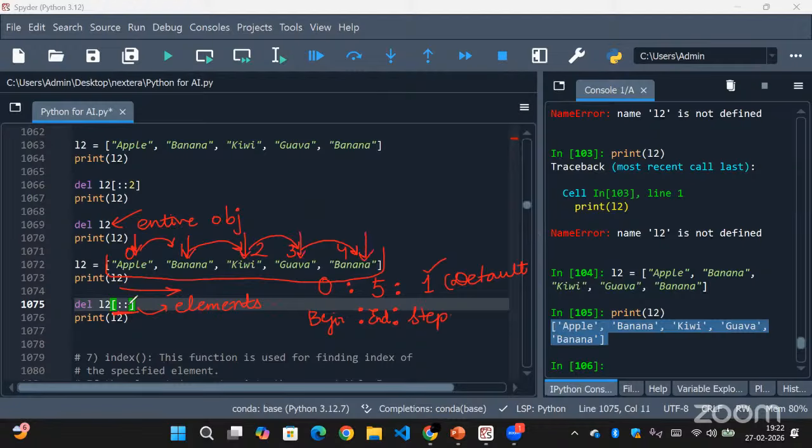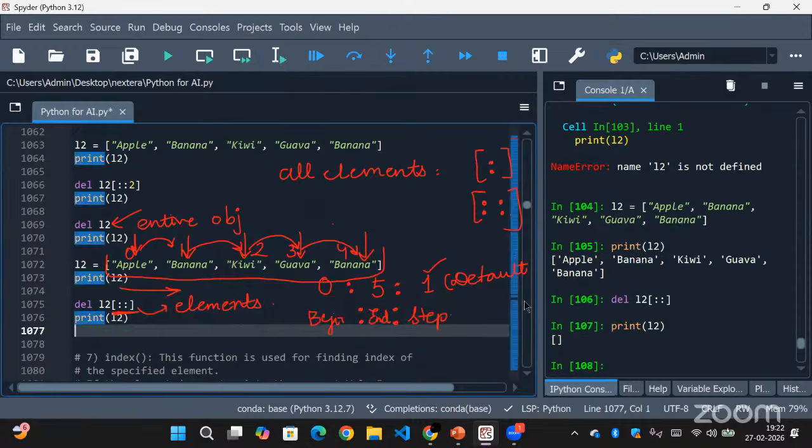So to access all elements in your list, you can just give the slicing operation of either just a colon, or you can give two colons when you have a step value also. So this represents all elements. I'm deleting all elements from my list L2 using this. When I perform this, as you can see, initially it has all elements neatly, but now there are no more elements here.